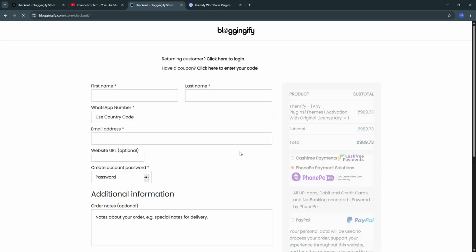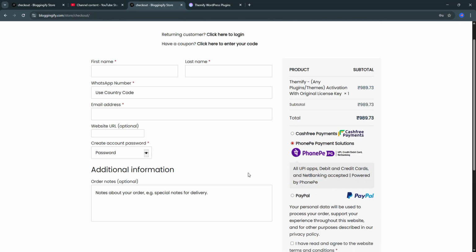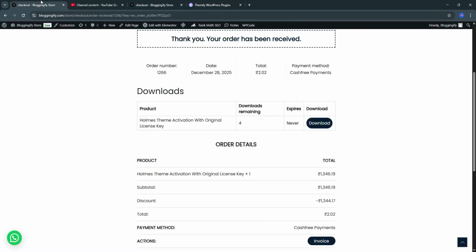Now here you have to fill in your billing information, that is your first name, last name, your WhatsApp number with country code, your email address and other information, and confirm your payment. After that you will be directed to this type of thank you page. Here you can see a download button. Just click on it and you will receive our premium contact support.